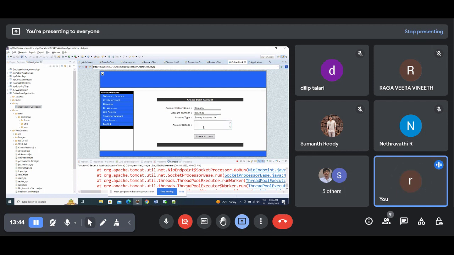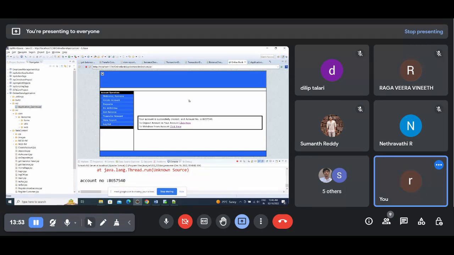Just assume I'm giving some comments, and then create the account. This is my account number, so just assume it is a generated one, guys. Okay, and I don't have any balance, nothing is there.